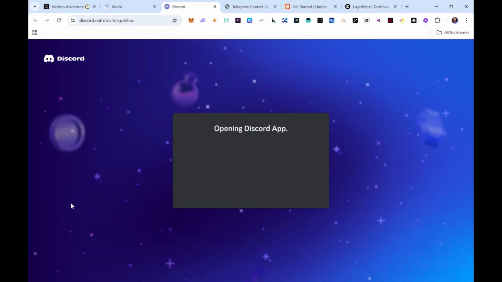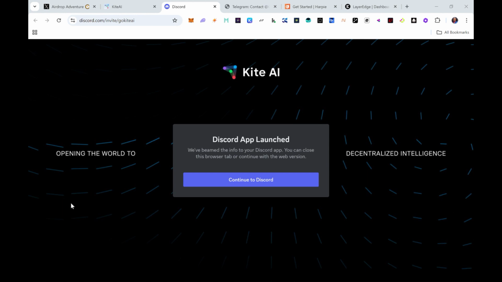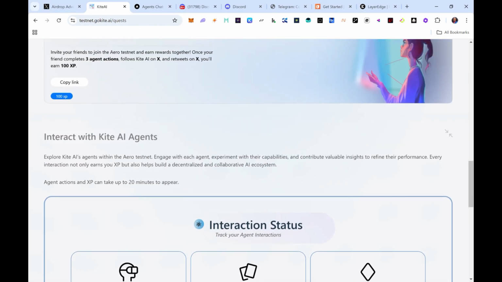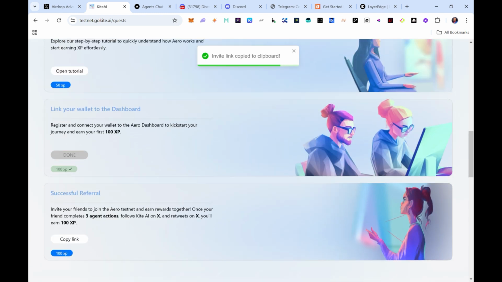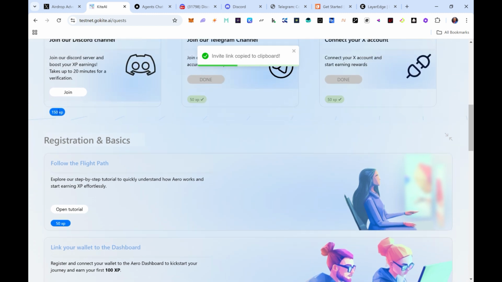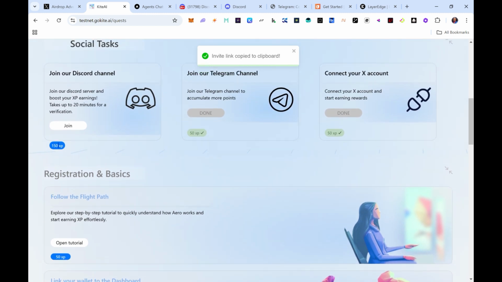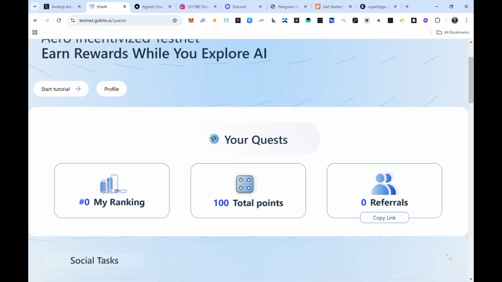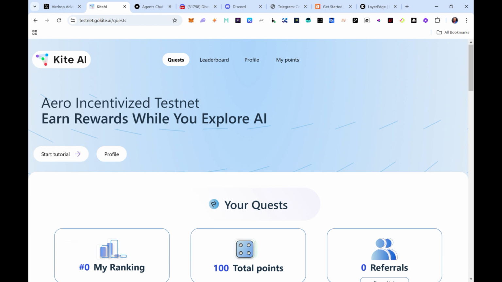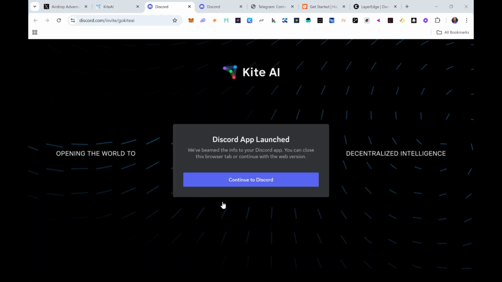Click on it. It will direct you to Discord. I'm using my PC, so that's why it is redirecting me to the Discord app. So continue on Discord. I was having a bit of network issues, so that's why this is delayed. So continue. Finally, we are in. So verify that you have joined their Discord. Verify.